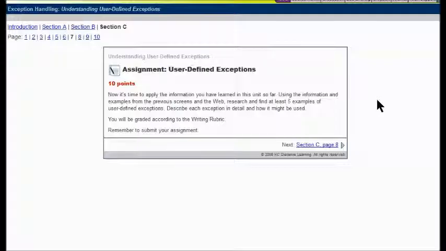Assignment: user-defined exceptions. Here it's time to apply the information you've learned in this unit so far, using the examples from the previous screens in the web. Research and find at least 5 examples of user-defined exceptions. Describe each exception in detail and how it might be used.